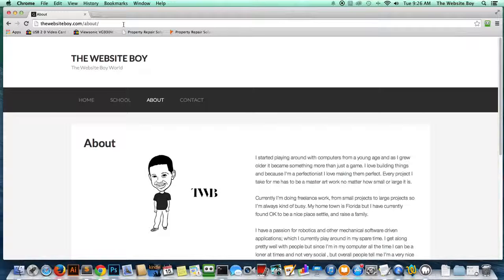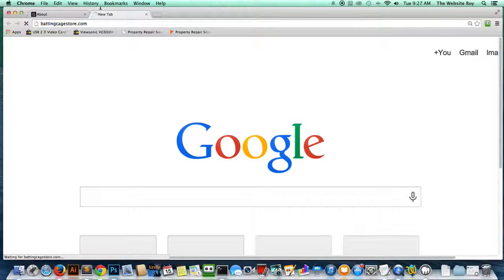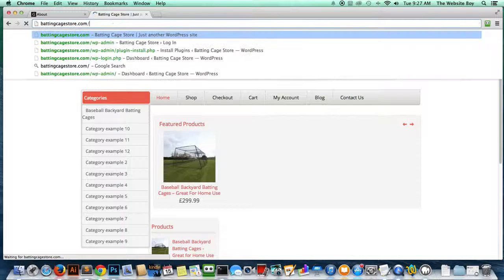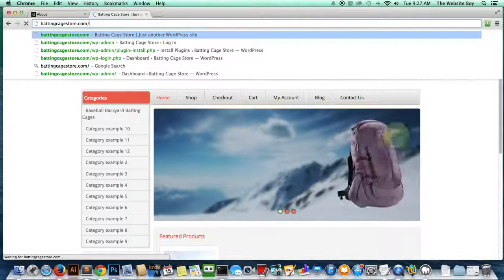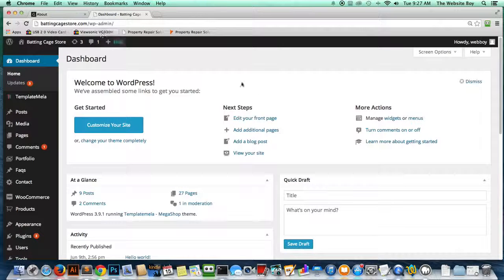Anyways, today we're going to learn how to add Google Analytics to your WordPress site. I'm going to show you, very simple. I actually have a test site that I want to show you called Batting Cage Store. In this site, we are going to add Google Analytics, the best Google Analytics, and it's free.